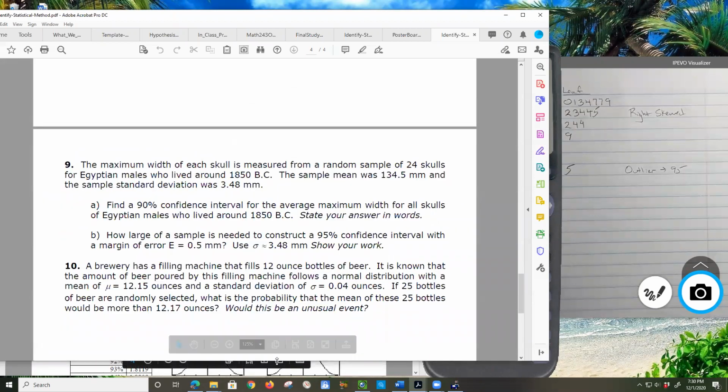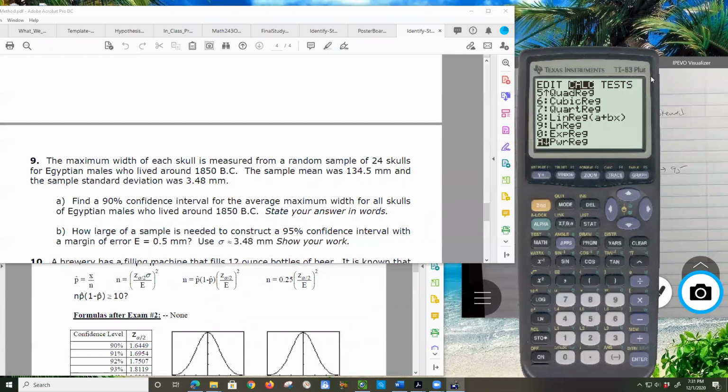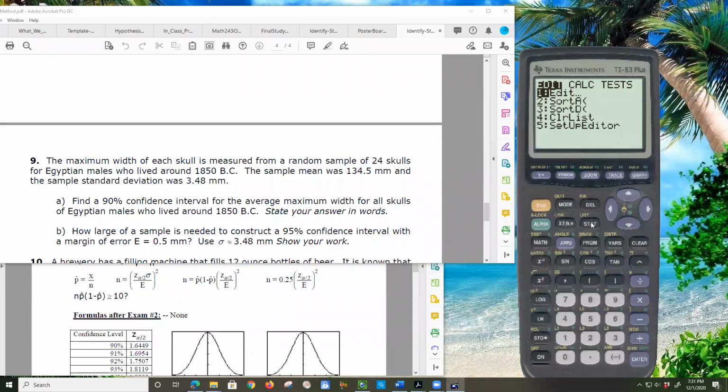Okay, let's take a look at this one here. Let's scoot that over. I can probably move this out of the way for now. I'll bring it back if we need it. Let me press Stat, go over to Test. So the maximum width of each skull is measured from a random sample of 24 skulls for Egyptian males who lived around 1850 BC. The sample mean was 134.5 millimeters, and the sample standard deviation was 3.48 millimeters. Now, with this, find a 90% confidence interval for the average maximum width for all skulls of Egyptian males who lived around 1850 BC.